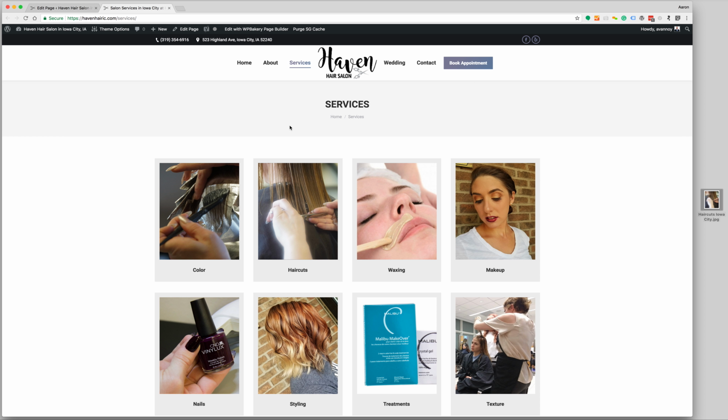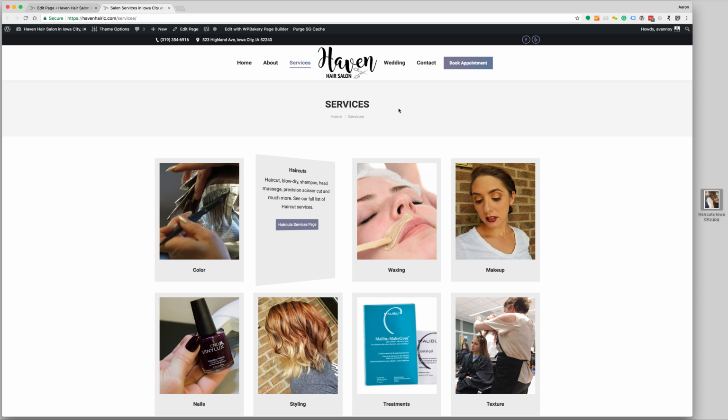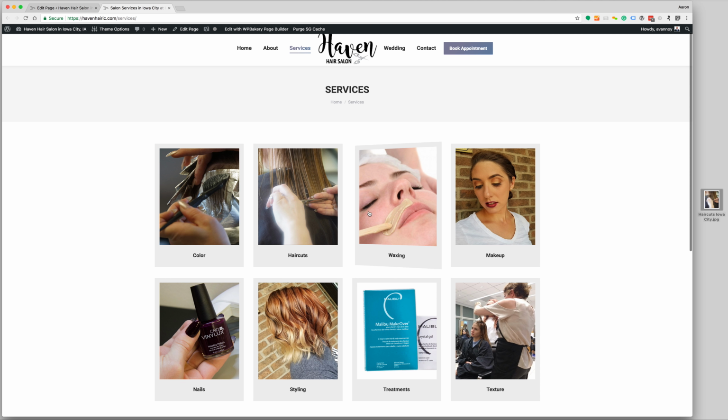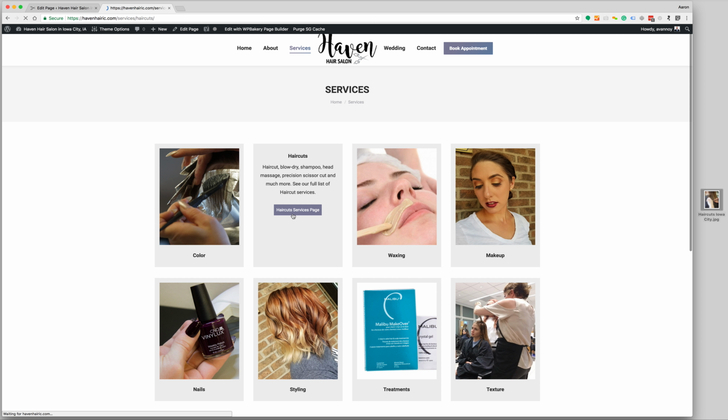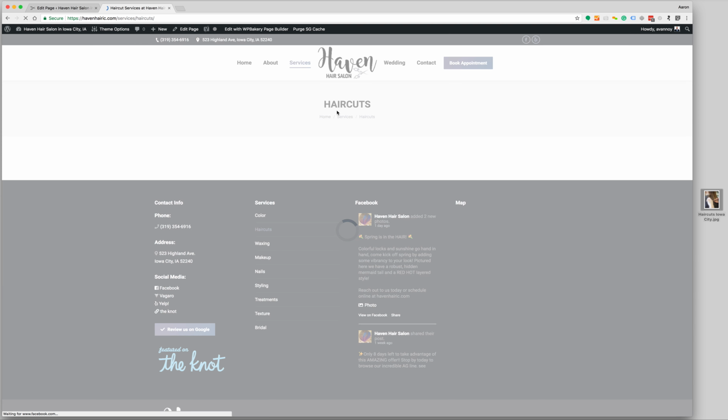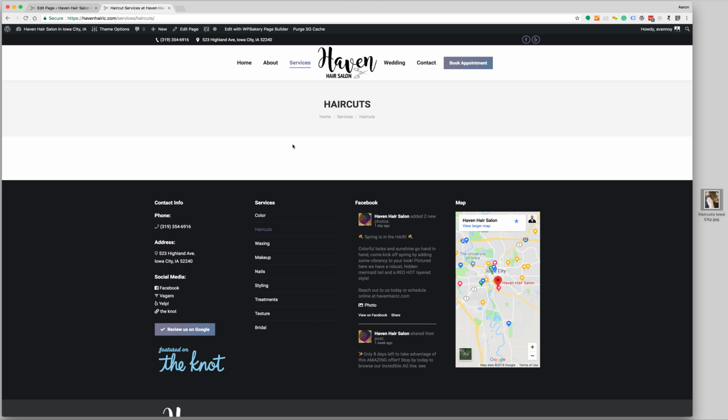All right, so that's how you update a quick Flipbox on your website. Again, if you go to here and click on it, it will then take you to this, which as of right now is currently a blank page.